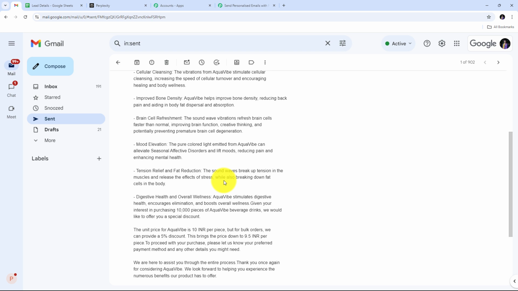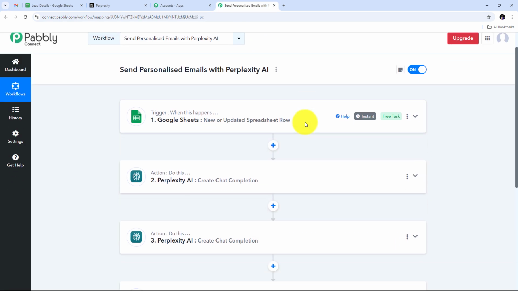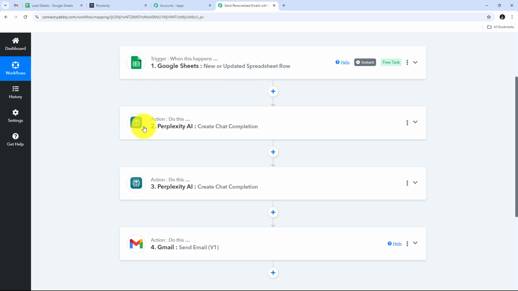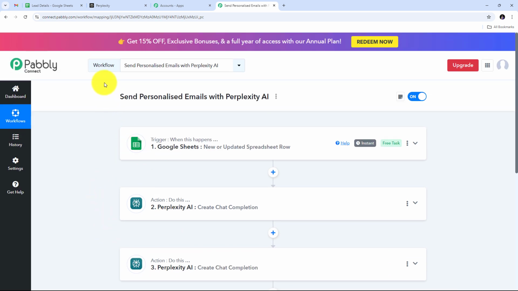So here I've successfully created the system between Google Sheet, Perplexity AI and Gmail. And now every time I'm going to send personalized emails to all my leads by using Perplexity AI and Pabbly Connect. Now let me take you back to Pabbly Connect. And here with Pabbly Connect, I have connected Google Sheets, Perplexity AI and Gmail for automatically sending personalized emails with Perplexity AI. So let's summarize what we did here.